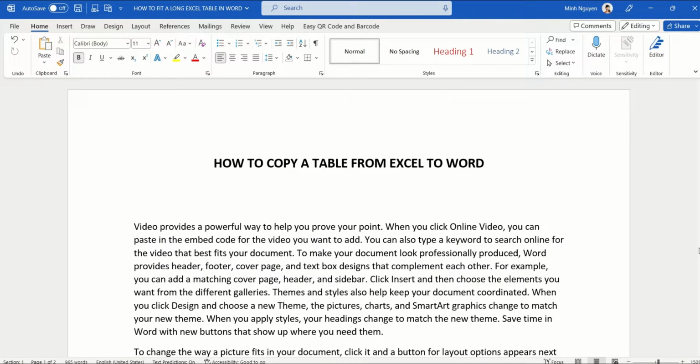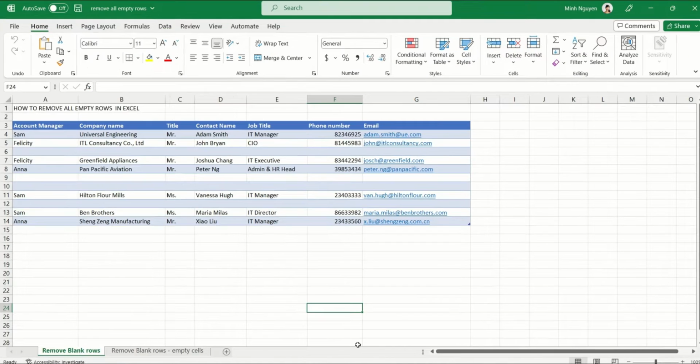And in this video, we are going to learn 3 easy ways to copy a table from Excel to Word and avoid formatting errors. Okay, so let's go to Excel. So this is a table that I want to copy to Word.